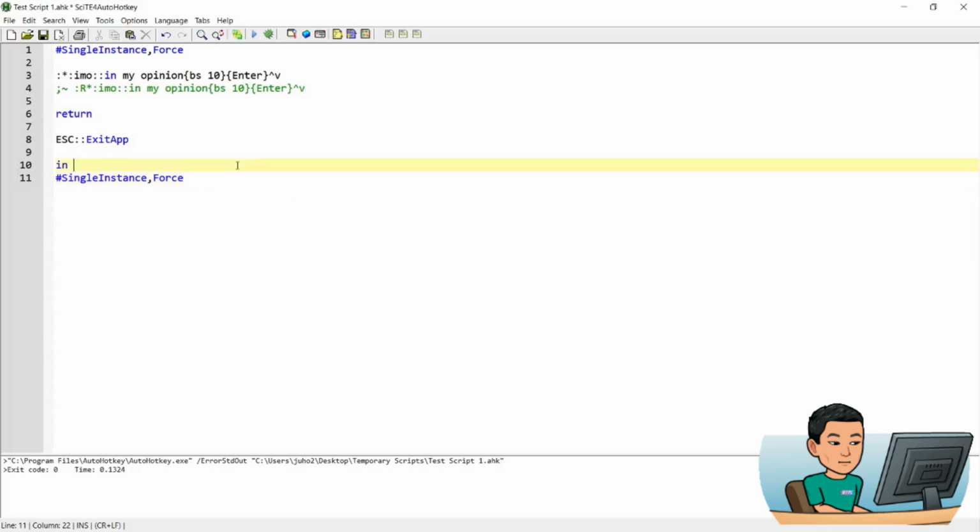And that is because the Hotstring initially pasted this string, in my opinion. And also the next step the Hotstring took was send backspace 10 times. So 1, 2, 3, 4, 5, 6, 7, 8, 9, 10. And that's why I've only seen this in my results. And then what it did is it pressed enter. So it took me to the next line and then pasted what was in my clipboard because there was a caret and V. So if you don't want this, I'll switch this on.